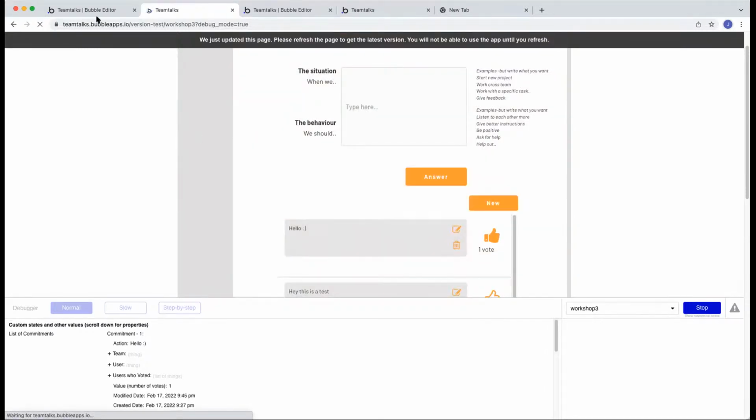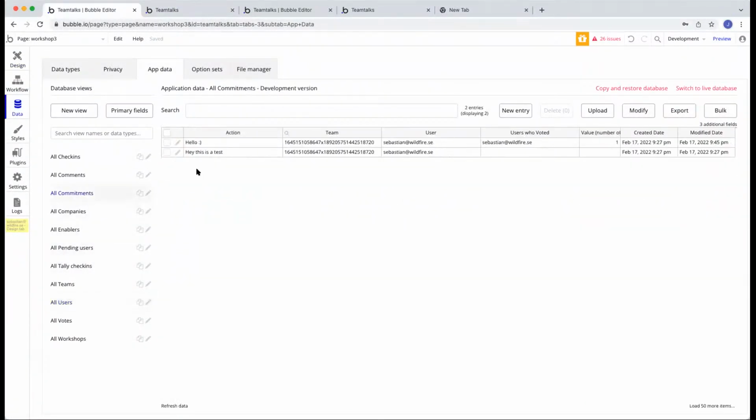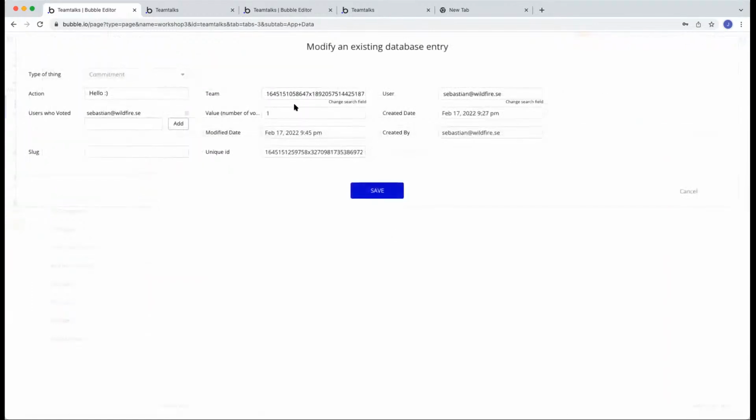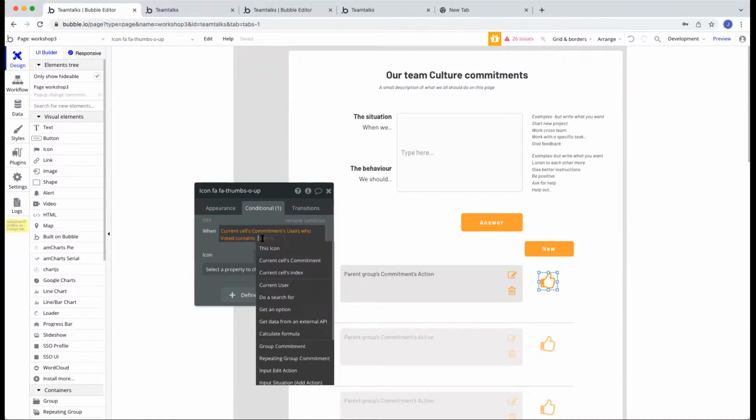Let me refresh. But do you see that in the users who voted, you can add more, like Chef or other people here. You have a list of elements there. So yeah, let's go back again. So when contains what? When this list of persons contains what? Will show me the other item. Yeah, it should be that I have voted.